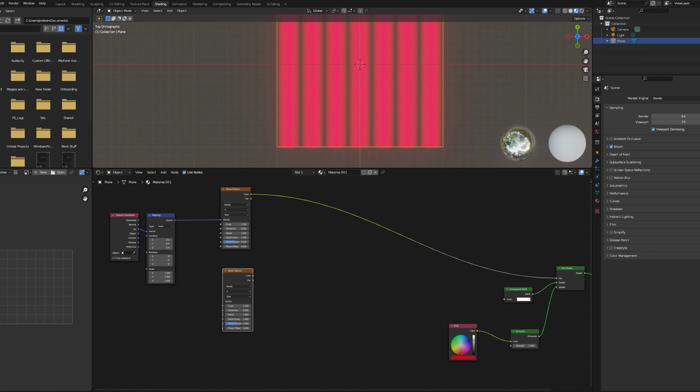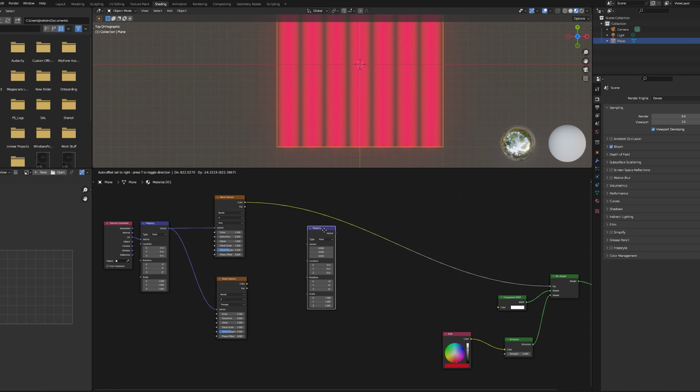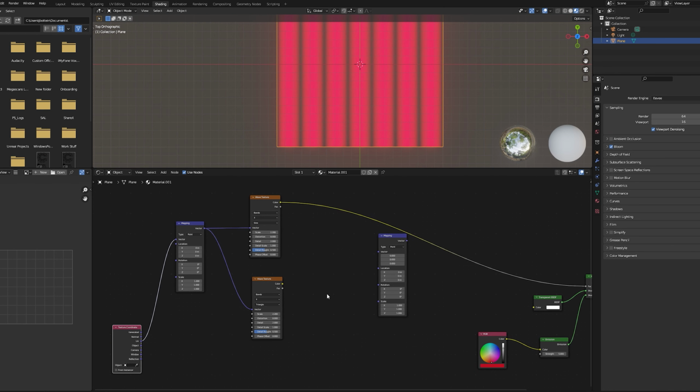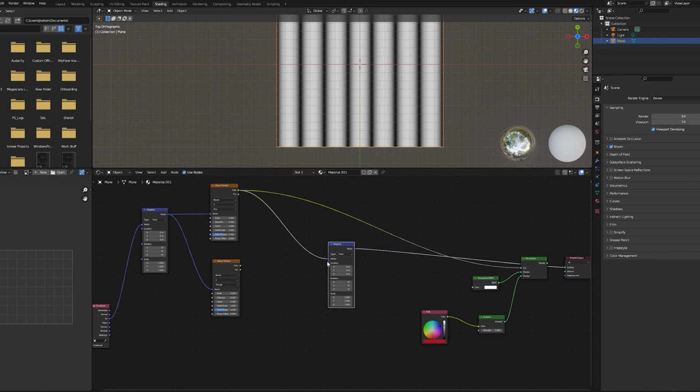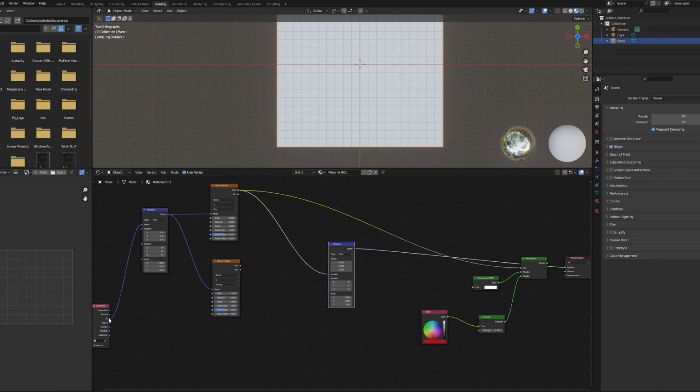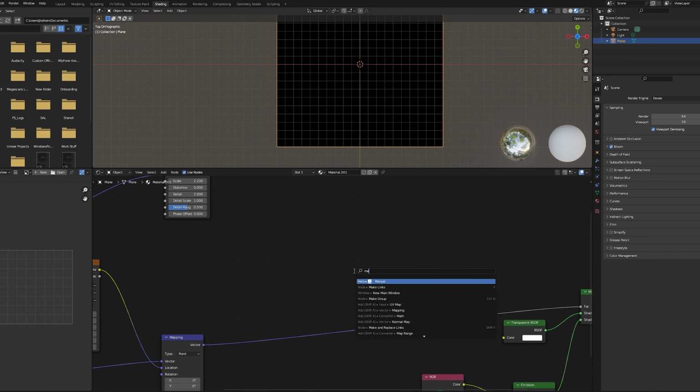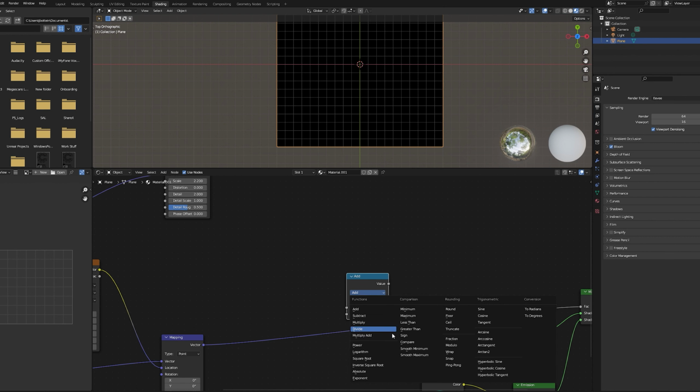Add another wave texture and change from sine to triangle. Connect that second wave texture to the same mapping node as the first one. Add another mapping node after the first wave texture and connect the texture to the location input of the mapping node and the texture coordinate to the vector. Add a math node and set it to compare.